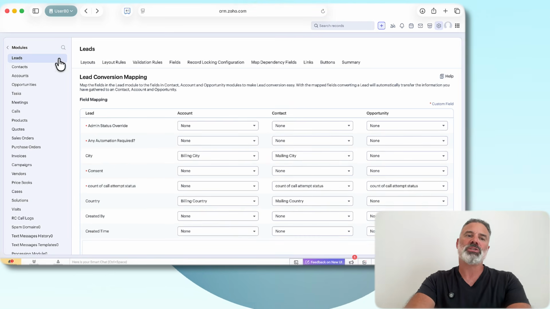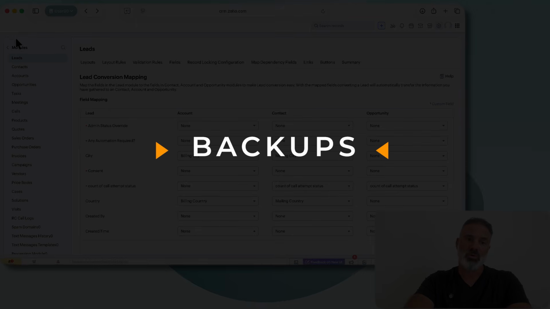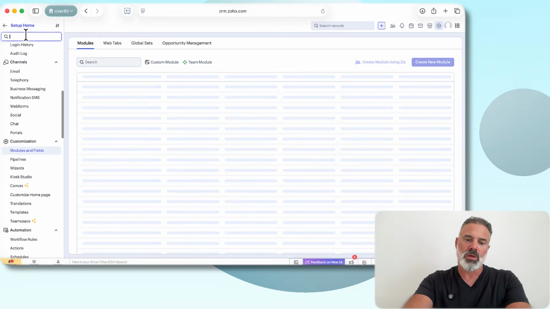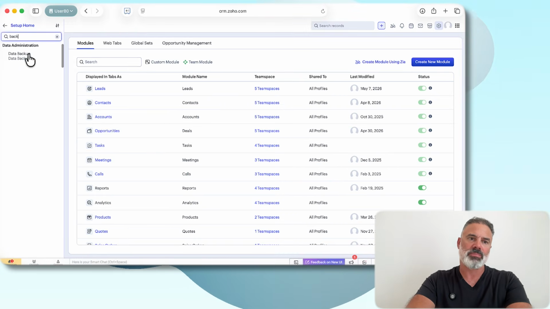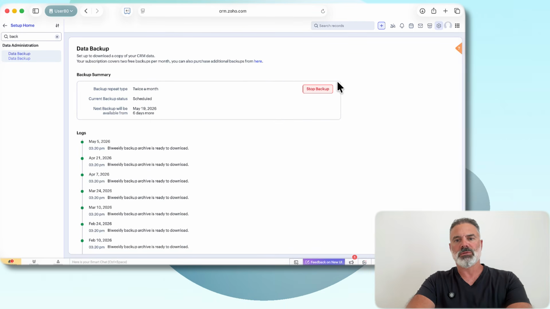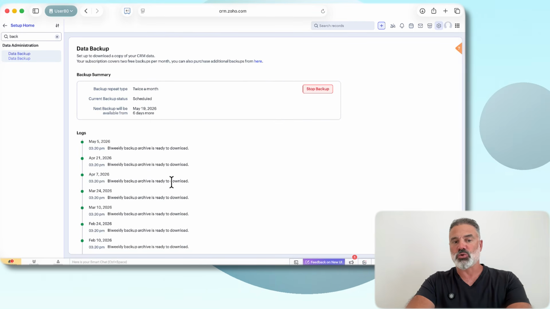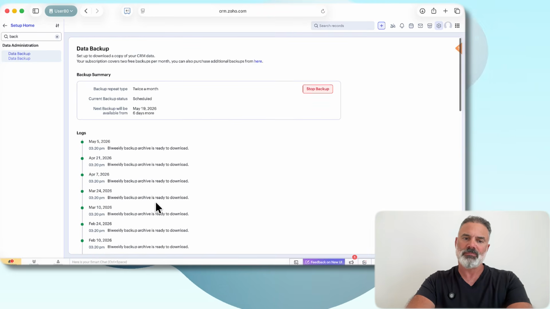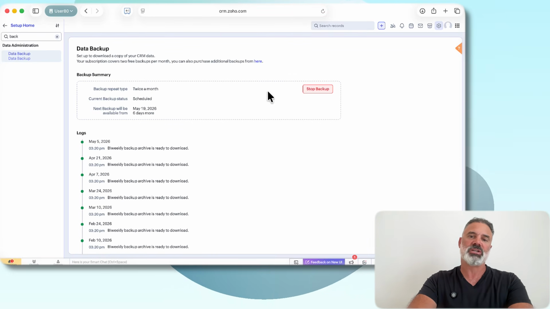The next configuration will be backups. So if I will go back and will search for backup, you will see the data backup. And right now it is running, so you can see all the times that it ran. And you can also see the repetition and schedule and so on.